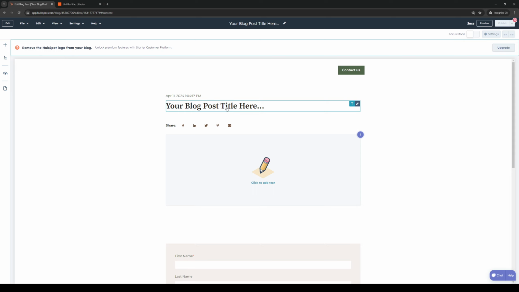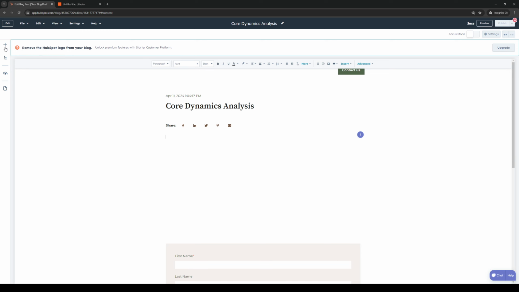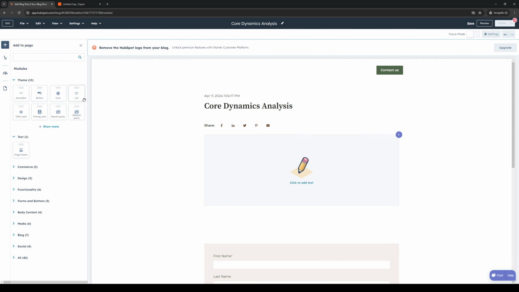Now here you get to fully configure what you want your blog to look like on the visitor's end. So you could have social handles here like Facebook, LinkedIn, Twitter, Pinterest, or simply your email. You could add a title here. So we could do core dynamics analysis. You could add text here. You could add new elements like an image, for example.